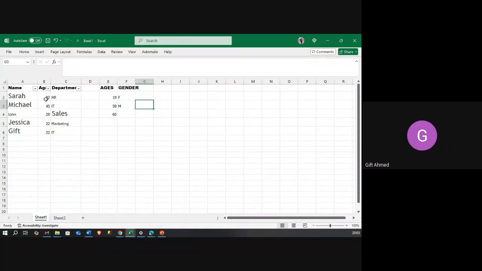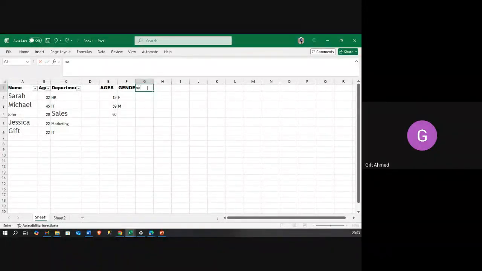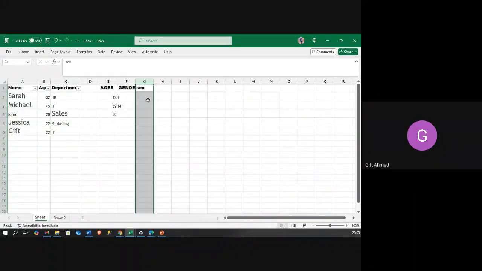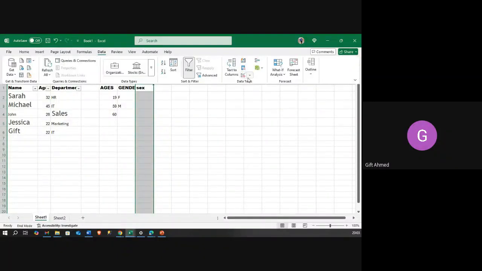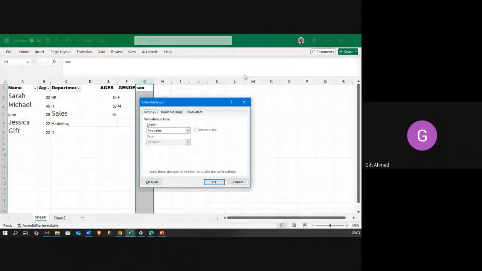Now, the person is asking me to explain, so I will re-explain one more time before I proceed. Take for instance, some people use gender, some people use sex, depending on what you want to use. Once you have your column like this, you can select the whole column, come to data, then on data, come to data validation. You click on it.